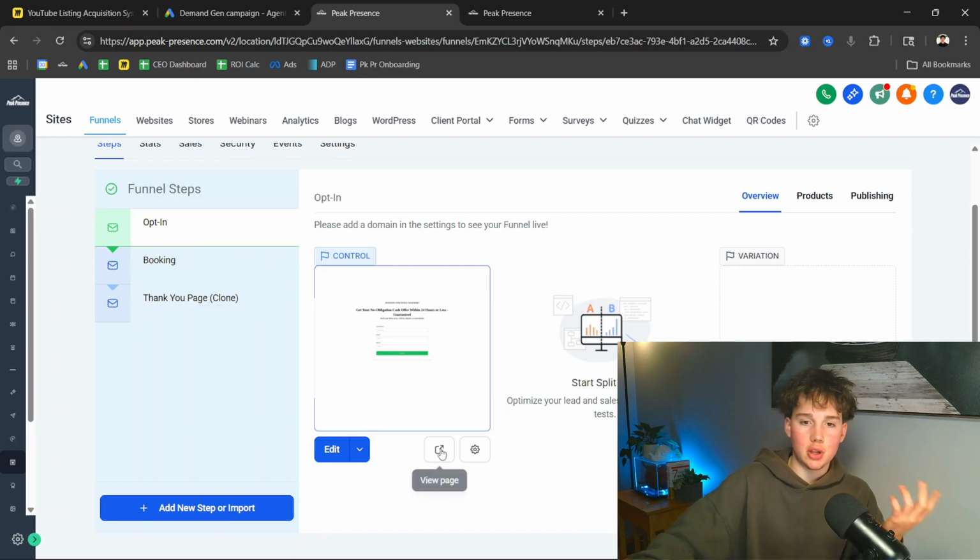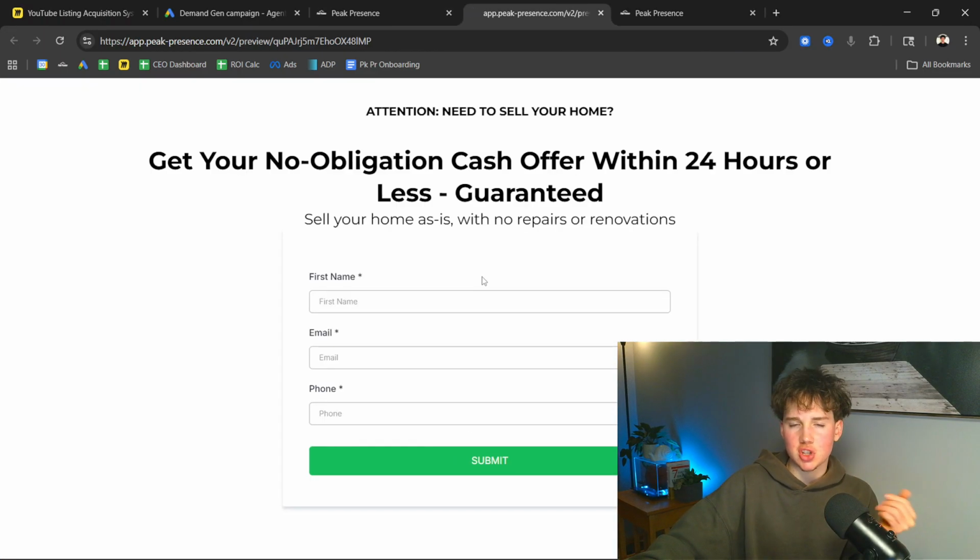So as an example, here's what a landing page would look like. This is a super simple one. I wouldn't recommend using something this simple, but something like this can work. But basically super simple. This is like a cash offer as an example.